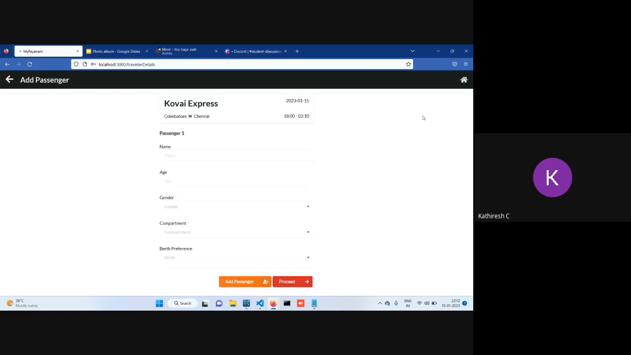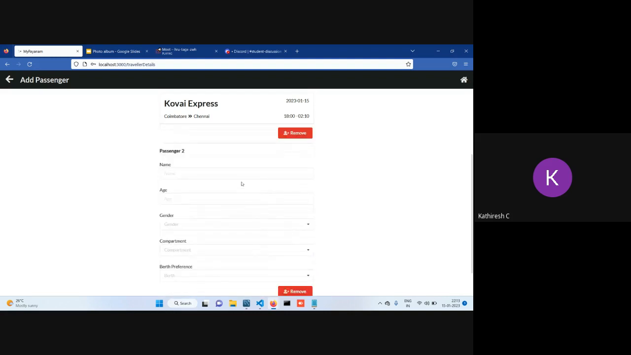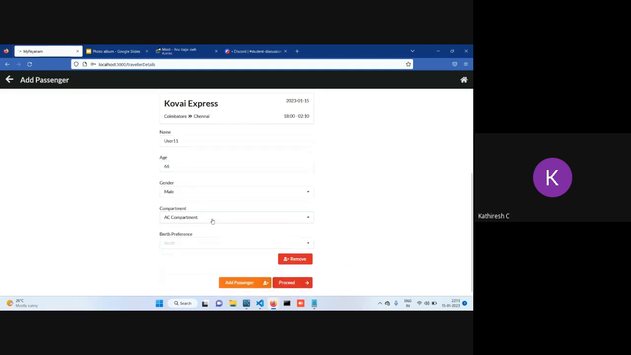With this, when I click the ticket, I give the username, the user's age, gender, the compartment they would like to travel in, and the berth. This allows adding up to 6 passengers, and we can remove whichever we want. And user 11: age is 66, gender is male, general class, berth is middle.